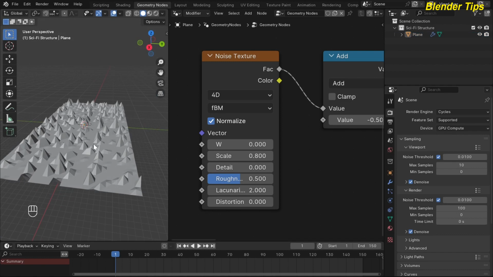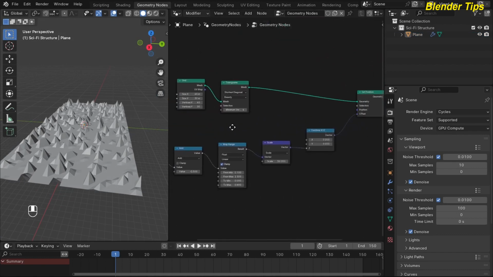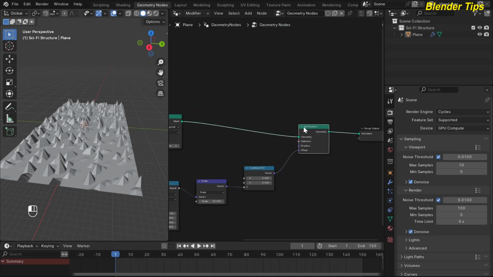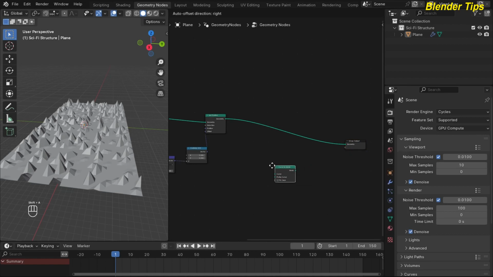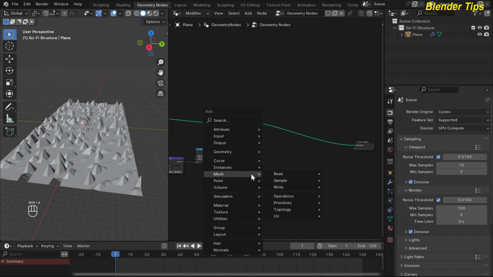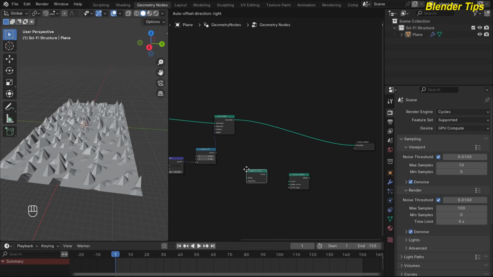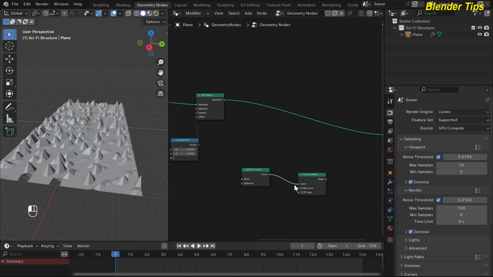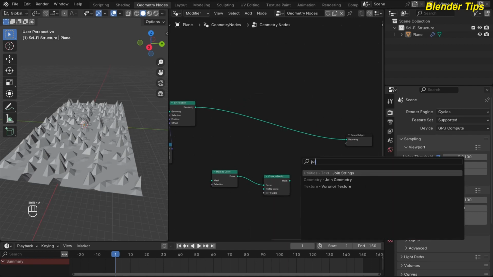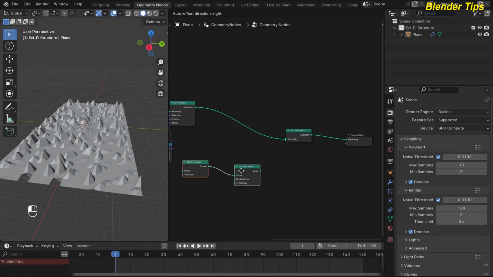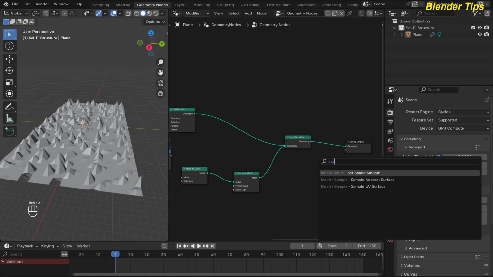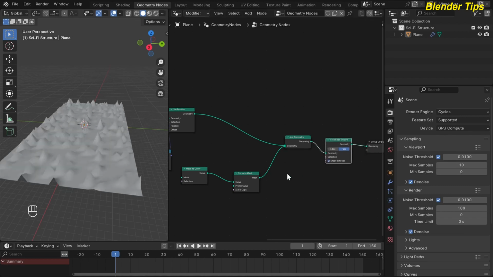Now I create the wire structure of this. So for that, move this here, and I search for the curve to mesh node by pressing Shift A. I also search for the mesh to curve, and put this into the curve. Then I search for the join geometry node and put this into the join geometry, and also the set shade smooth node to make it shade smooth.